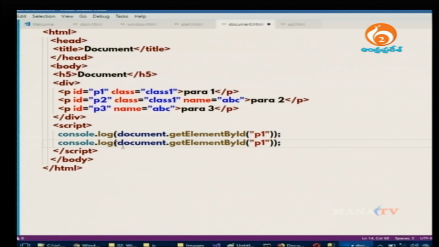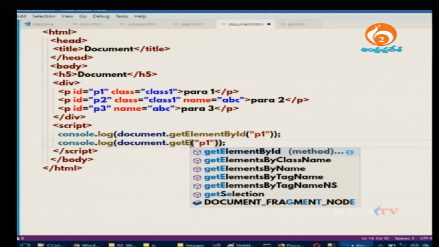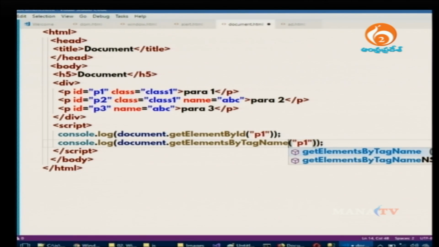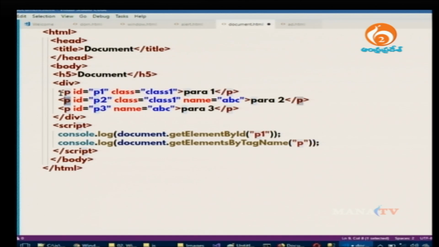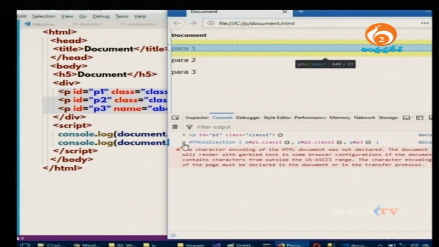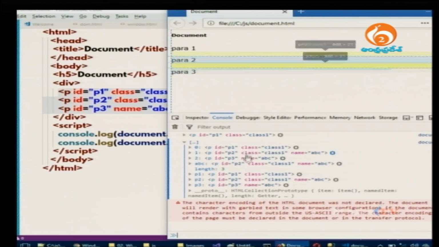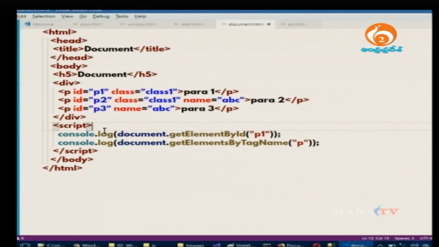Same like this, if you write getElementsByTagName, you will be able to give the tag name, that is P. It will give you all the instances of the particular P tag. So, in our web page we have P tags 3 times, right? All the 3 P tags will be given at a time. It will internally create an HTML collection, and there it will give you the list of paragraphs. Okay.